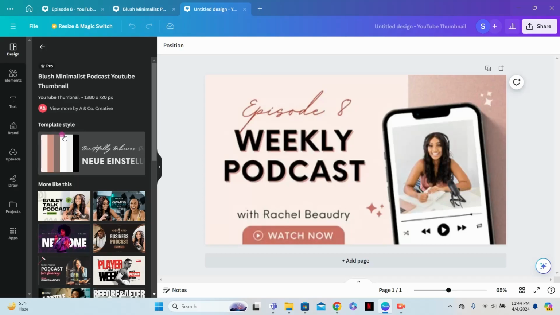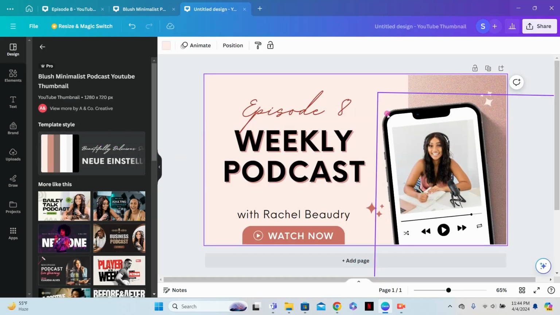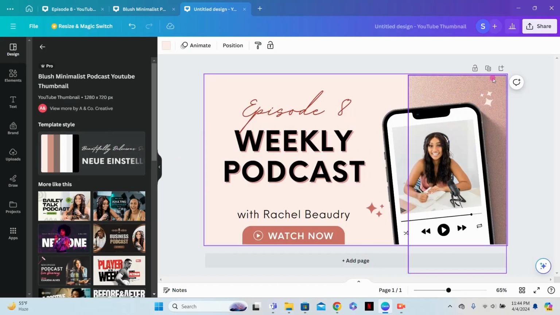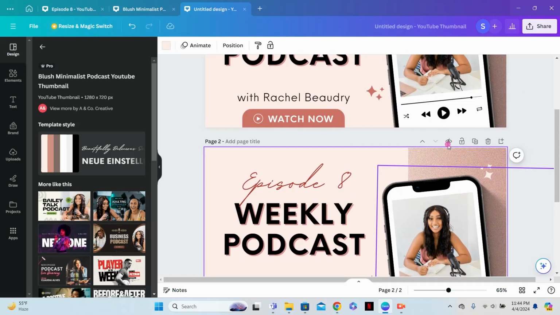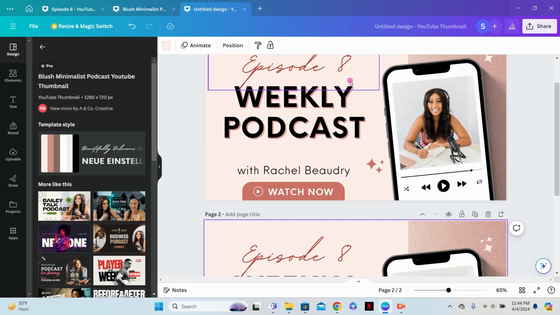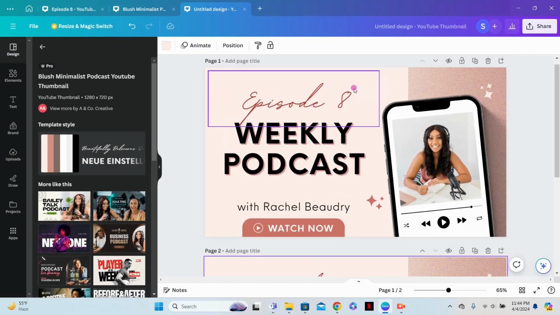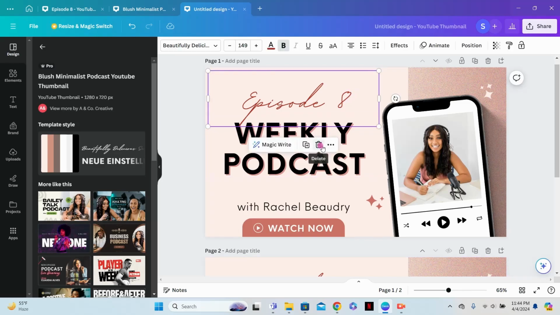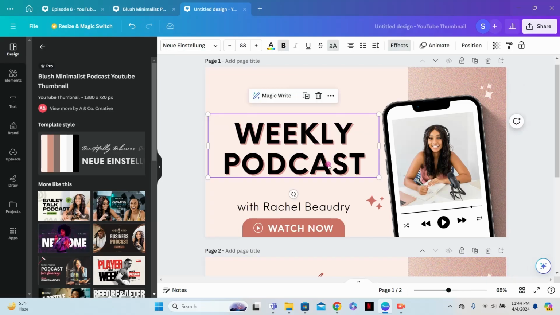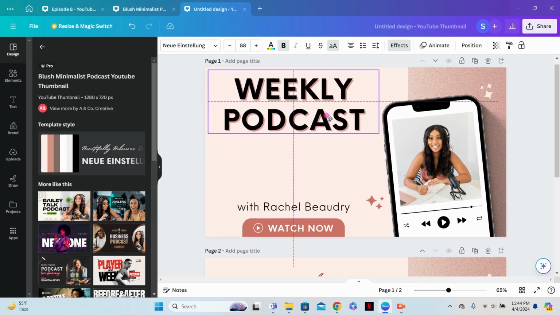So I'm going to go ahead and go with this design. Before I start to edit anything on it, I select this button here and I create a duplicate page. I'm going to do that just because if I delete something up here and I want to go back to it, then I can always go back to it. So I'm going to select this box and then just start deleting anything that I don't need.